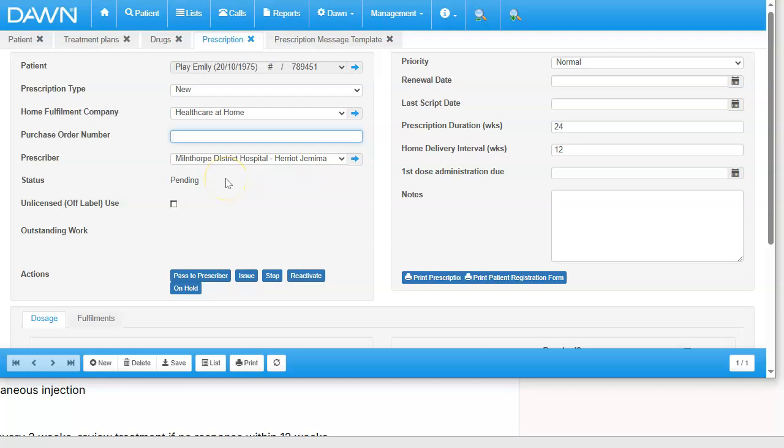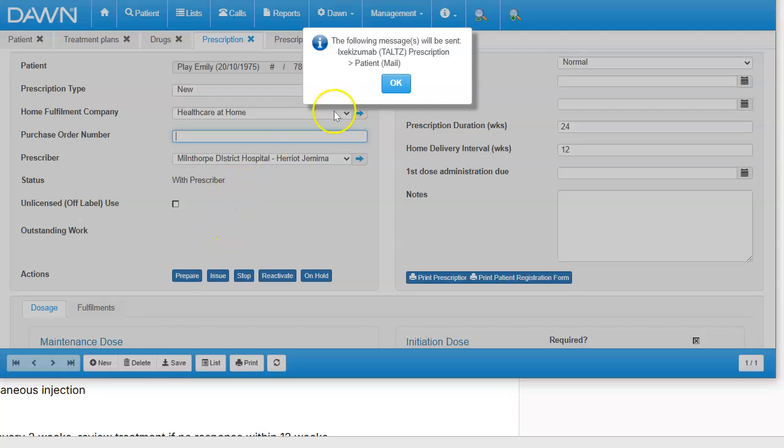So now I have the hard copy, which I will pass to the prescriber, but I want to reflect that in Dawn. So what I can do here is press the Pass to Prescriber button, and that just changes the prescription status to with prescriber. This is popping up a box to tell me it's automatically generated that prescription record. I didn't really need it to do that because I'd done it manually, but this is an option. You can automate this with the press of that button if you so wish. Otherwise, you can leave it entirely manual.